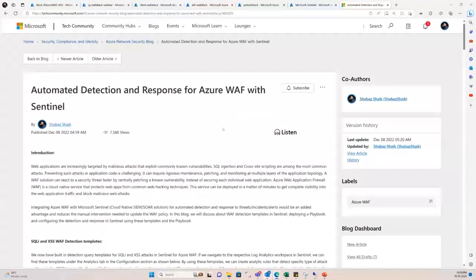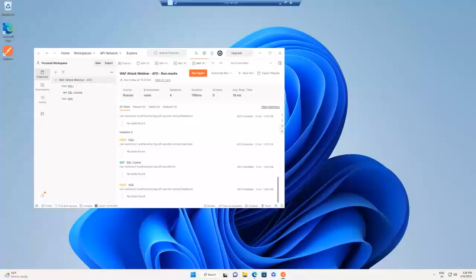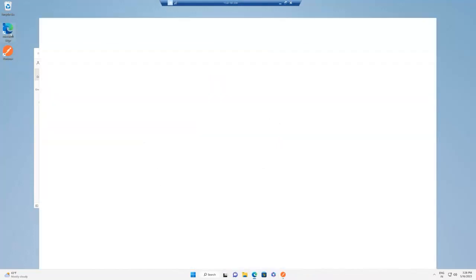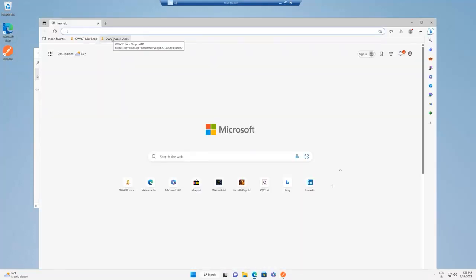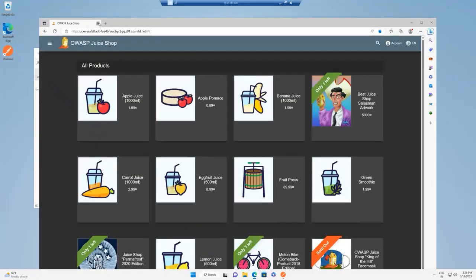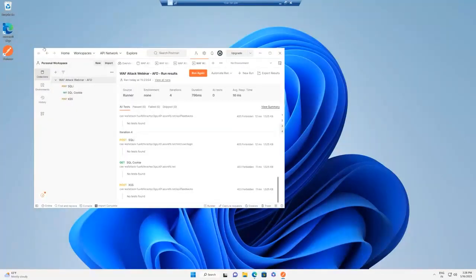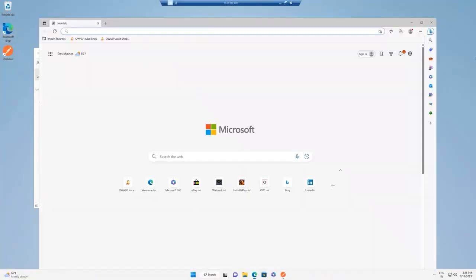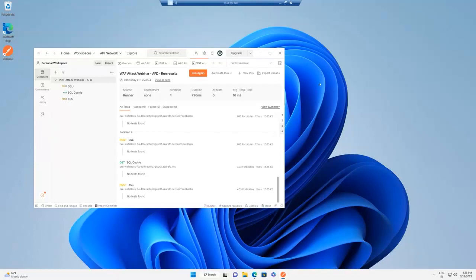Let me go to the attacker machine again, and let's try to go to the same website once more from here. So it should have been blocked, but for some reason it's coming up. I think the custom rule hasn't taken effect yet, but let's give it some time. But that is the gist of it. And that's how we can do an automated detection response with Sentinel for Azure WAF.